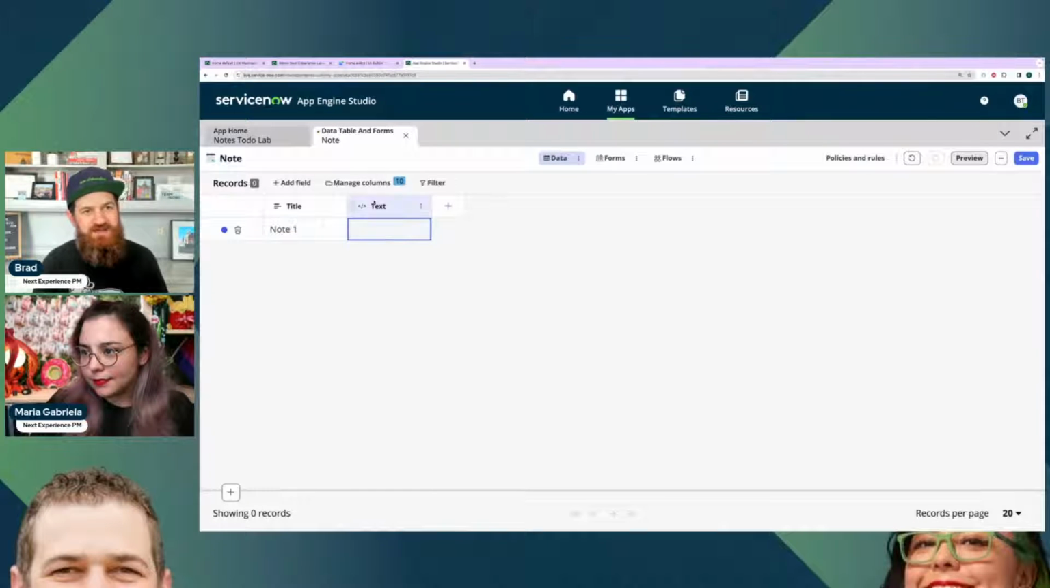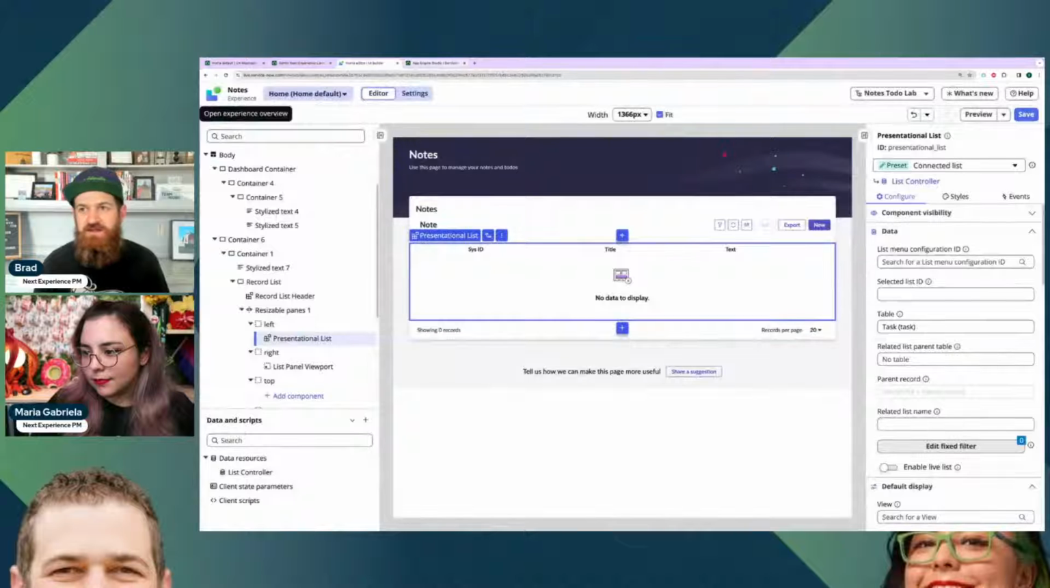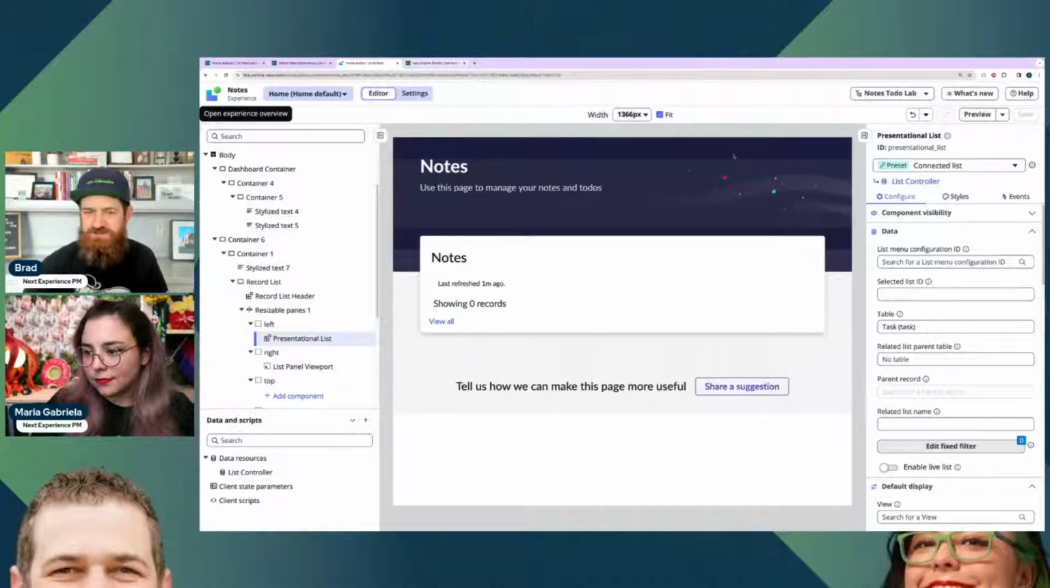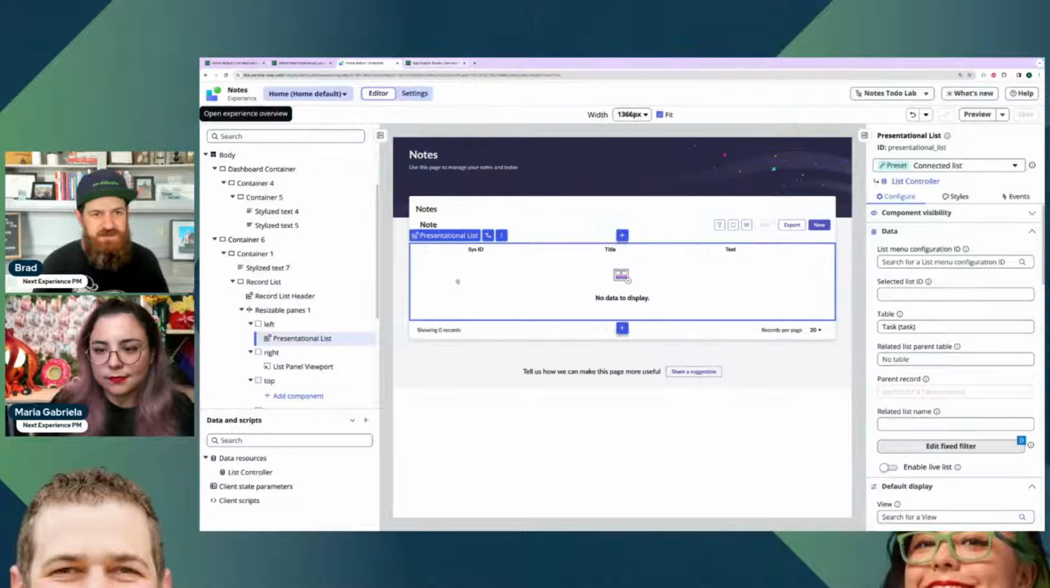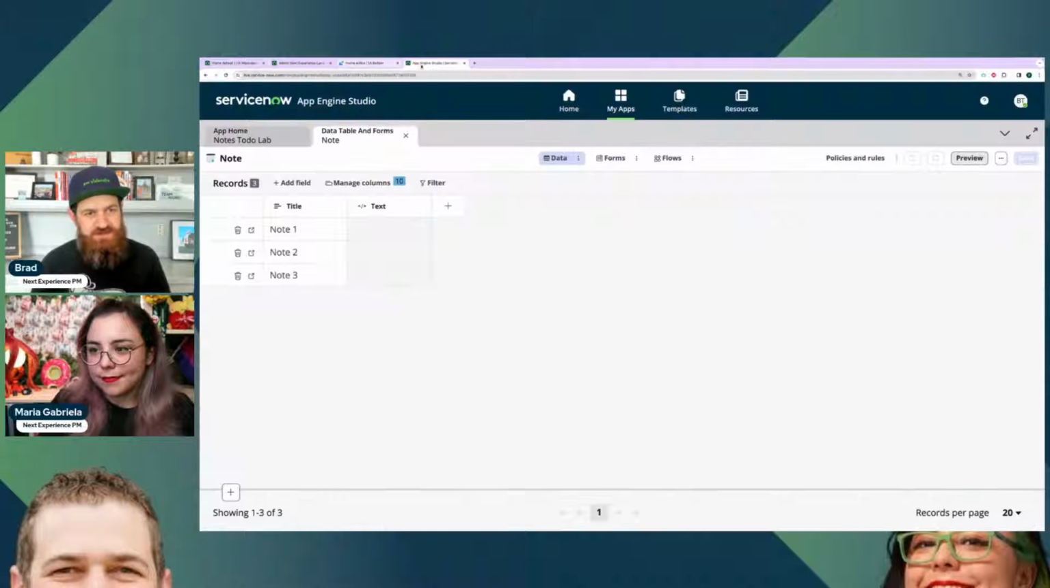Oh, I bet I can't add. This is an HTML field. So we'll just go note 2. Three seems good. All right, let's save my UIB page. Yeah, no data still. All right.